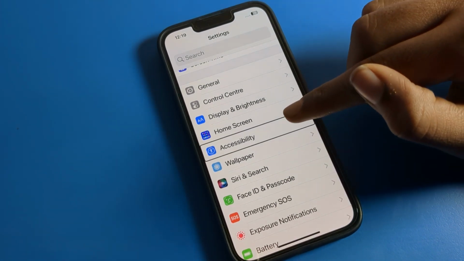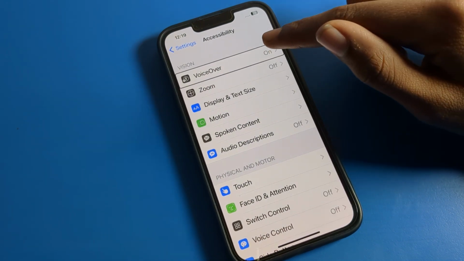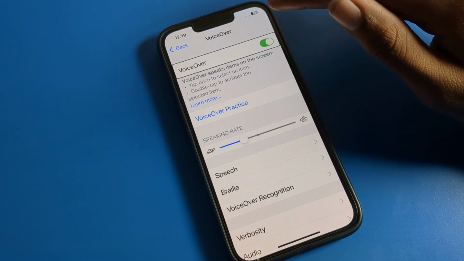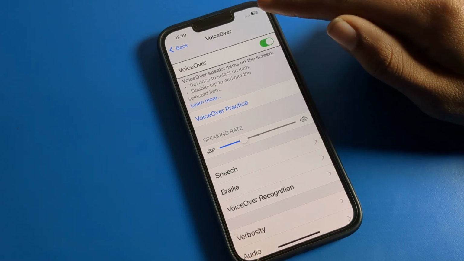Double tap here. Friends, click on it. VoiceOver is on, so guys you want to turn it off, so tap here and double tap VoiceOver. As you can see, one tap guys we cannot turn off VoiceOver, so guys continue to tap. Continue to tap to turn off VoiceOver.